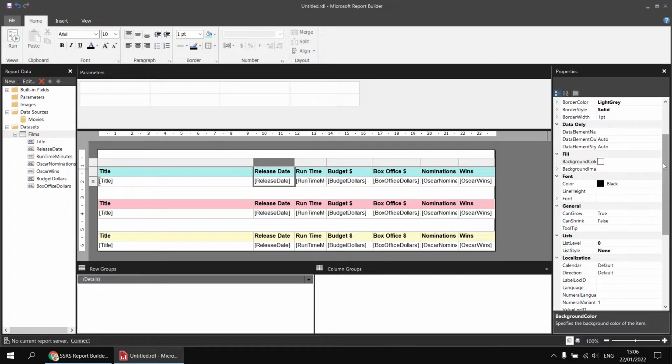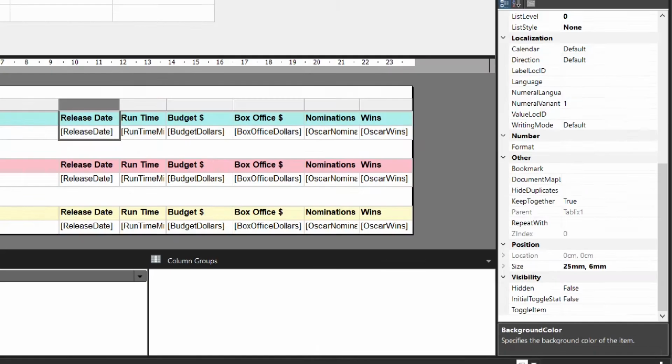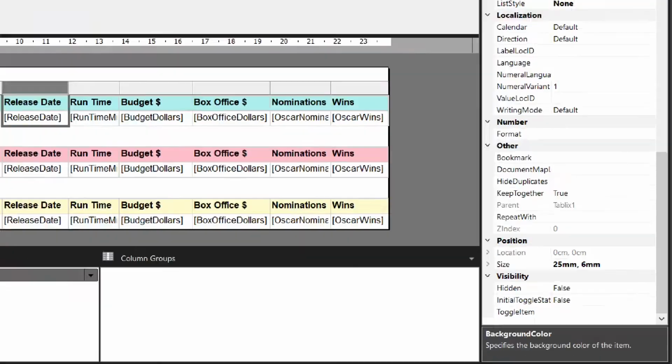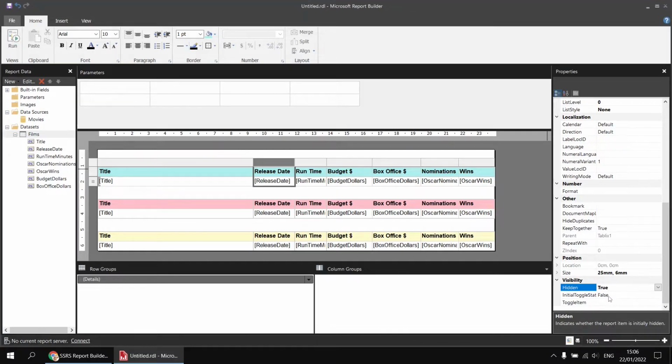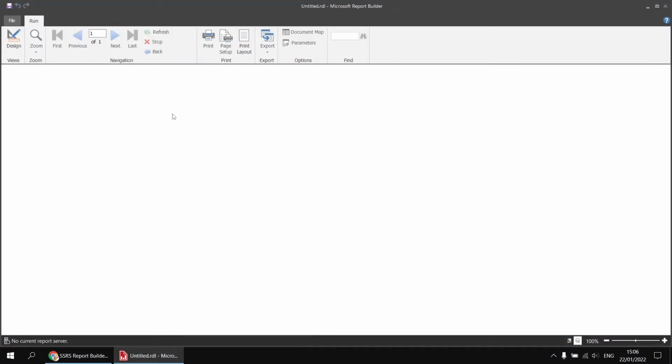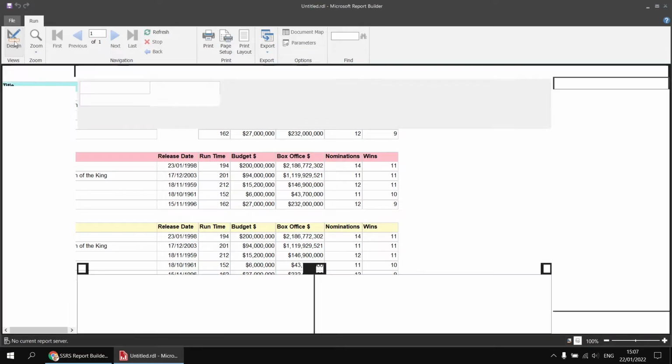Now I'm going to use the properties window on the right hand side. If I scroll all the way down to the very bottom, we should find the hidden property sitting down there. It's set to false at the moment, which means it's not hidden, it's visible. If I set the hidden property to true and then run the report again, we can see that this time all the cells in that column are no longer visible, but you can see the space occupied by the column, by all those cells, is still there. It's still rendered. I think that looks a little odd personally. I prefer to collapse the white space when I hide a column. So to demonstrate how that works, let's head back to the design view.